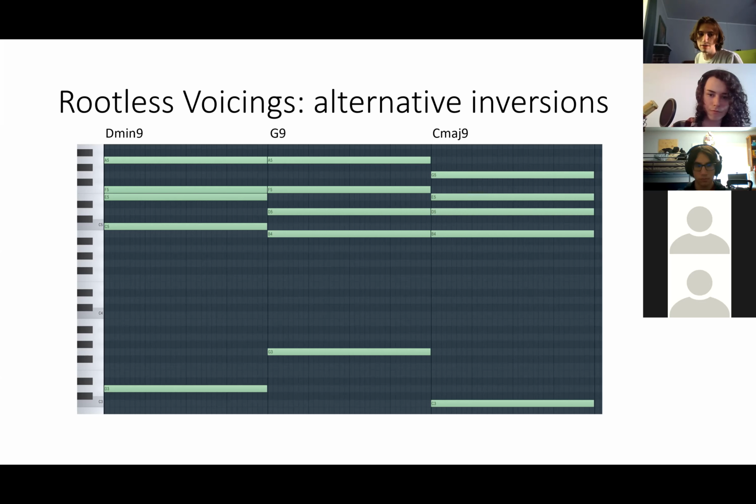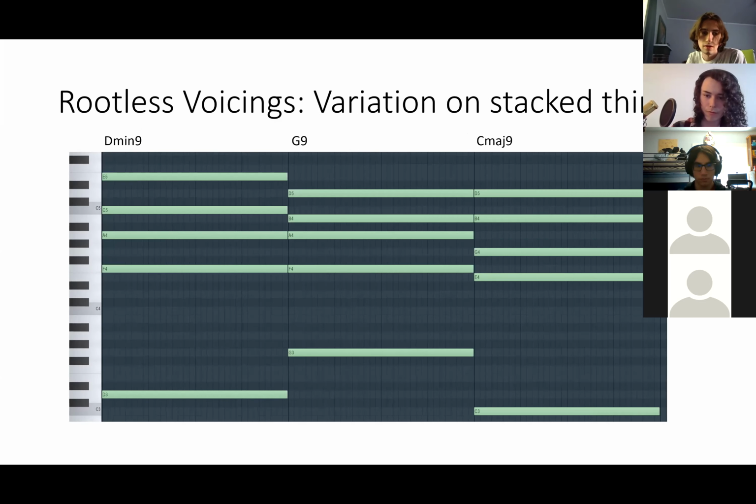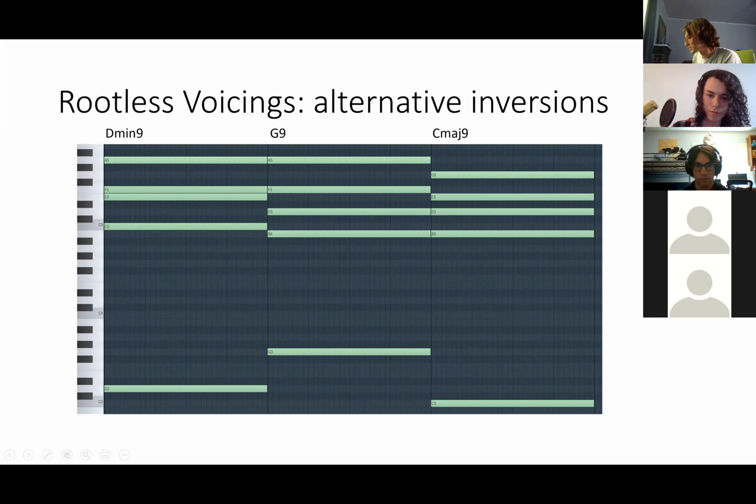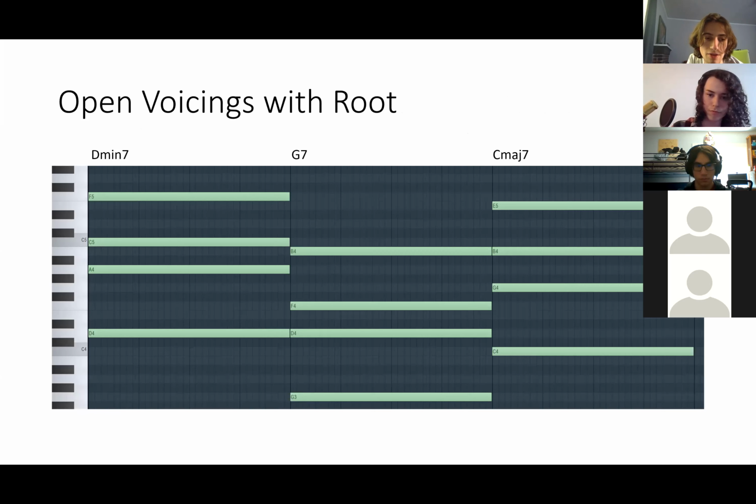Which I took up an octave compared to this chord progression, because if I play it down here, it's a little nasty sounding. Like that just doesn't sound like anything. Okay. Now here's some fun ones.